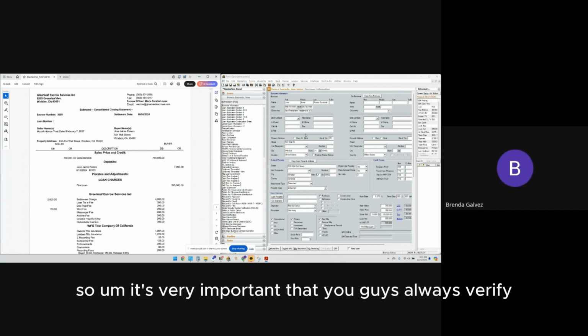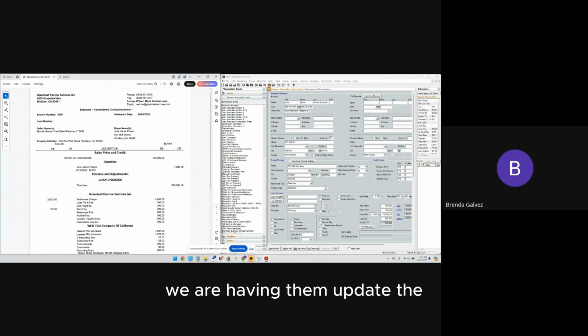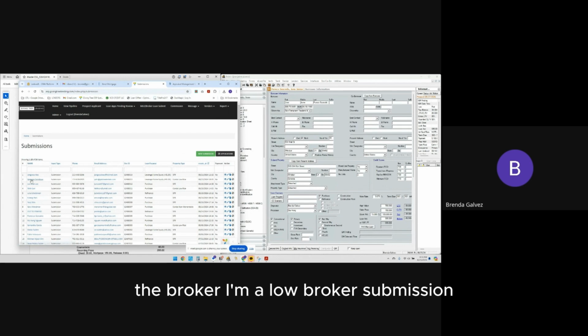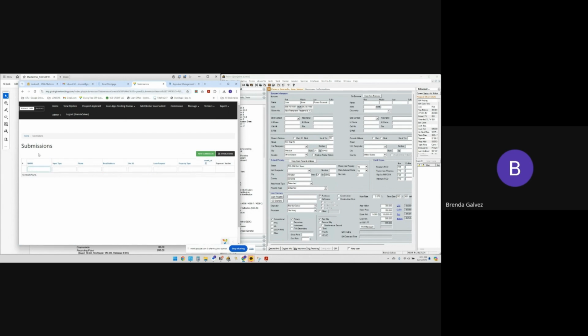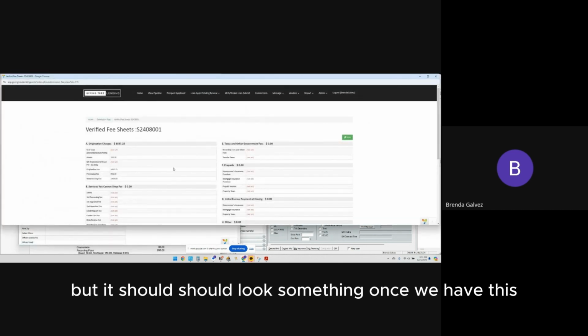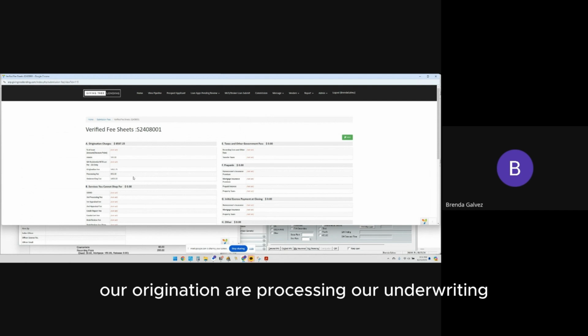So it's very important that you always verify the fees with the loan officer. We are having them update the MLO broker submission. I don't think for this file they completed it, but it should look something like this. Once we have this, it'll have the origination section A charges, which is our origination, our processing, our underwriting.